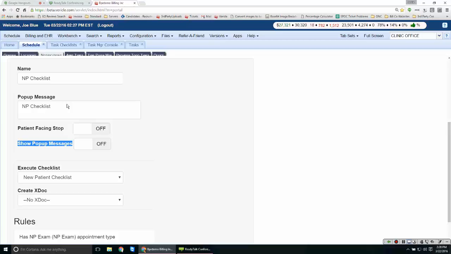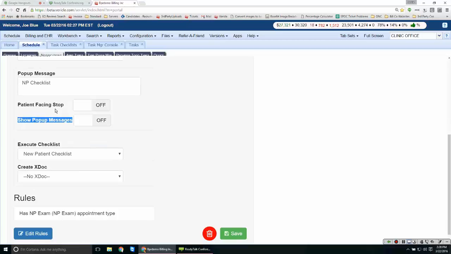And again, this is turned off because this particular alert is only supposed to be opening that new patient checklist. So instead of having pop-ups and red screens, instead we selected from the execute checklist option, our new patient checklist. And that means when a patient checks in, this checklist will automatically be created and associated with that patient. Now, in order to make it happen only for those patients who actually are new patients, we have selected the rule has new patient exam appointment type.